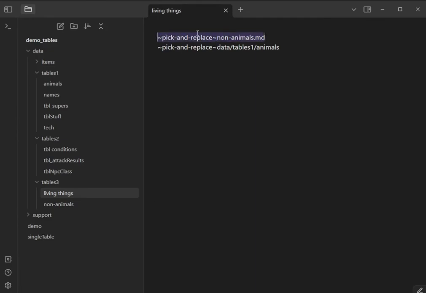So if the first item is picked, then it picks from this other table of non-animals. If the second item is picked, it actually goes to the data tables animals table here, and it picks one of these animals. You'll notice that in the first case we have the implicit MD extension, and in the second case we don't. I just wanted to demonstrate that you don't have to have it, but you can. And finally, if you just give the table name, it will expect it to be in the same folder as the current table, in this case living things. But you can have a full path if the table is in a different folder.